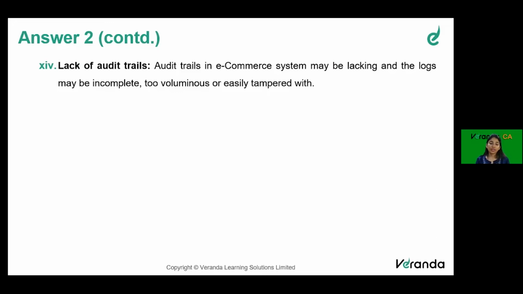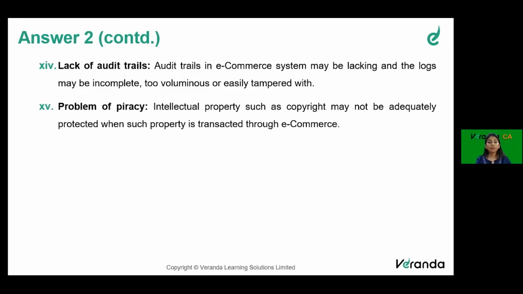Lack of audit trails. This is a very important point. Audit trail means tracing the transaction back to its origin. That can be difficult in an e-commerce transaction because there's so much volume and the logs can be incomplete. Because of the volume and the logs being incomplete, it is very difficult to trace the transaction back to its origin. Problem of piracy.